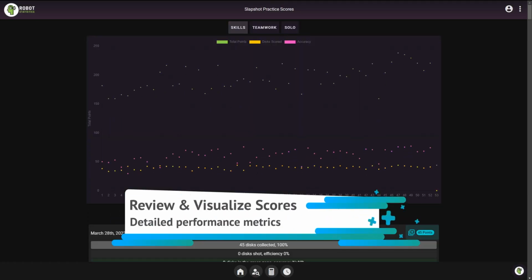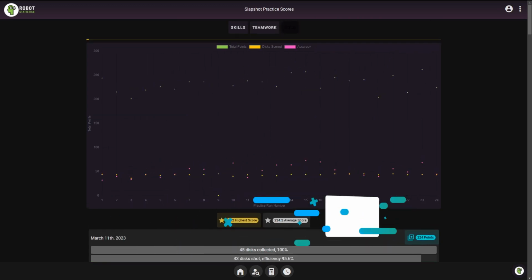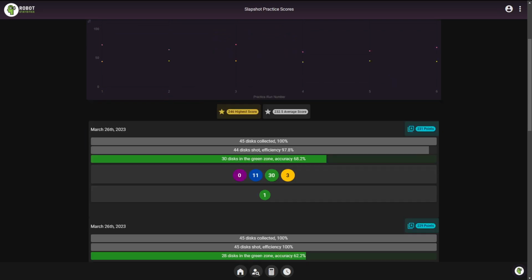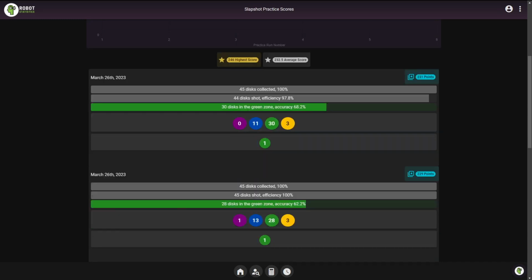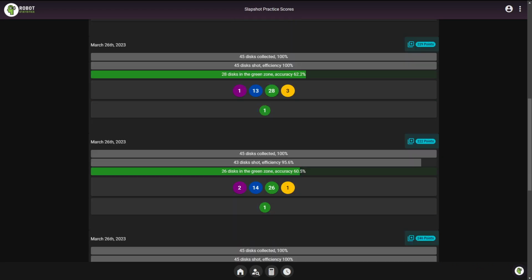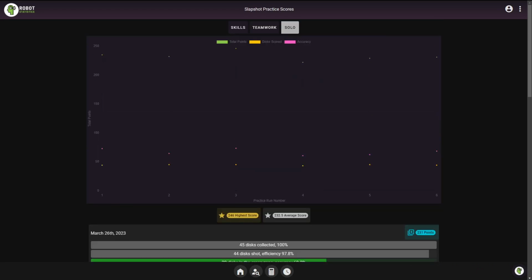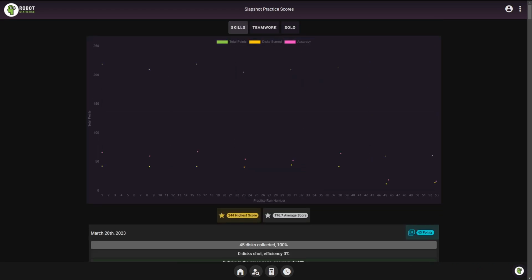Once you have saved your run, you can review your past results and performance. You can see metrics such as efficiency, number of discs shot from the ones collected, and accuracy, number of discs in the 4-point zone. View your results on the scatter plot chart.